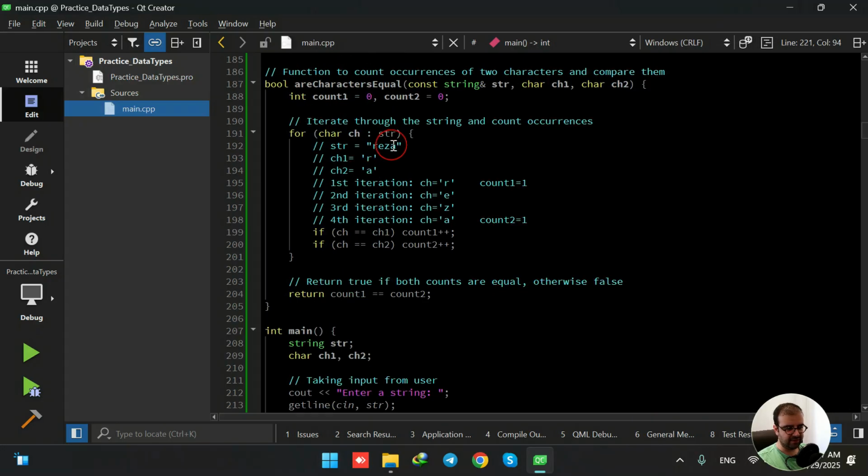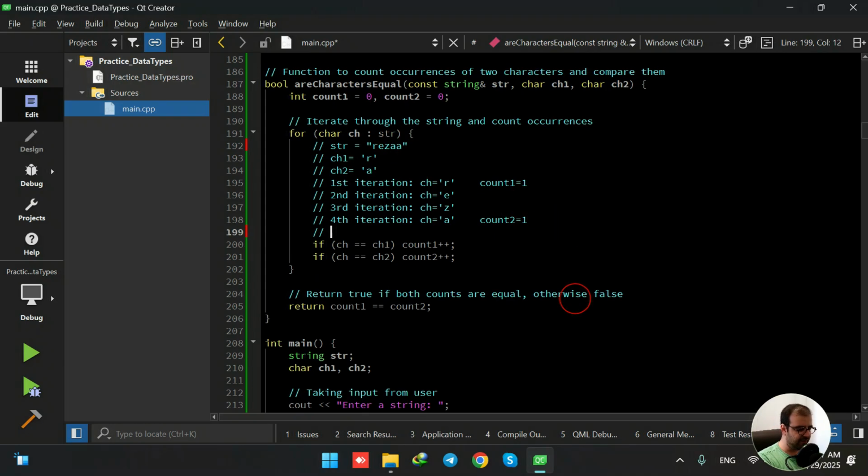However, if we are having a string called Reza with double A, we are going to have the fifth iteration as well. Then ch equals again A, and we are going to check these two if conditions. So ch equals ch1, R? No. Ch equals ch2, A? Yes, this is true. So we are going to have count2 equals 2, because we are going to increment its value again. So count2 updated to 2, count1 is still 1, and this for loop is finished because we are at the end of the string and we iterated through all the letters.